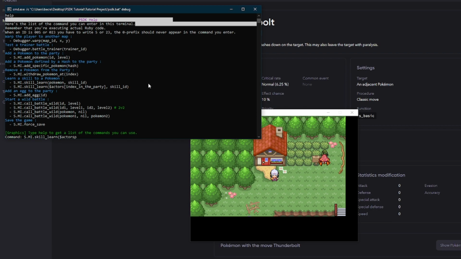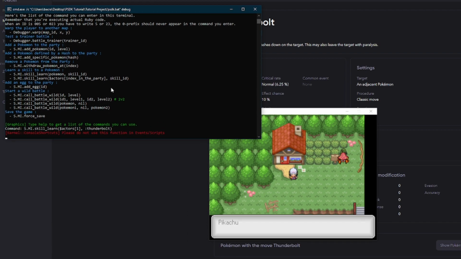It's going to do the index of the party. Now, my first party member is Clefairy. My second party member is Pikachu. So I'm going to do actors 1. And then I'm going to use the DB symbol of Thunderbolt. We're going to hit enter.